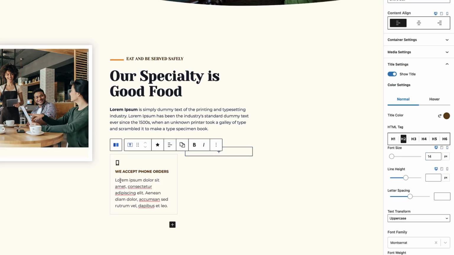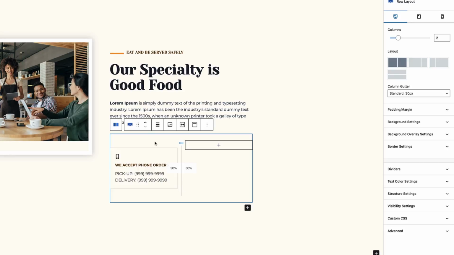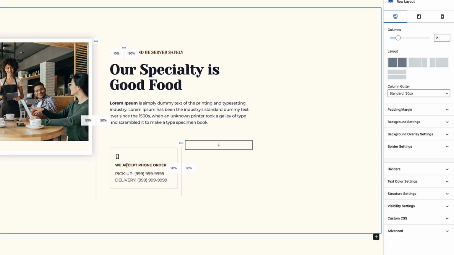So now with the text, we're going to put in our pickup phone numbers, excuse me. Okay, and our benefit section is now done. Our first benefit is completed. Now I want to do hours of operation, and it's going to look exactly the same.